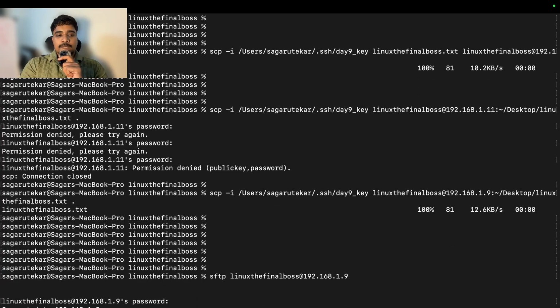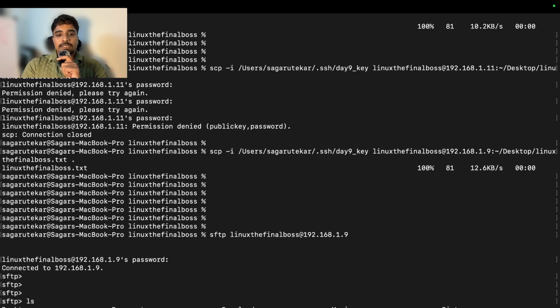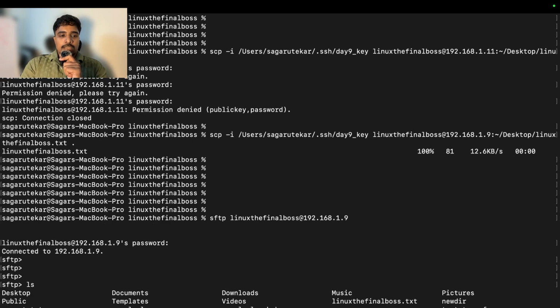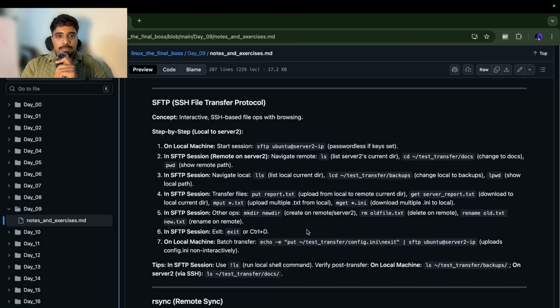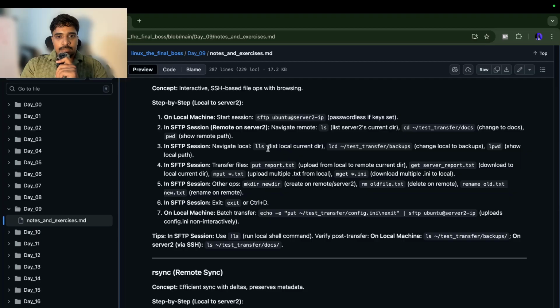Yeah. Now this SFTP session has been opened. You can use the command lls to see the files on your local machine, and ls to check what is there on the remote server. Okay, it is correct, right? Yeah. So if you see here, I have given the explanation.